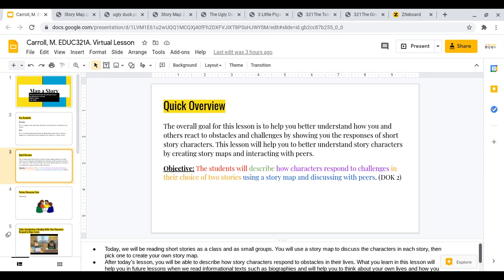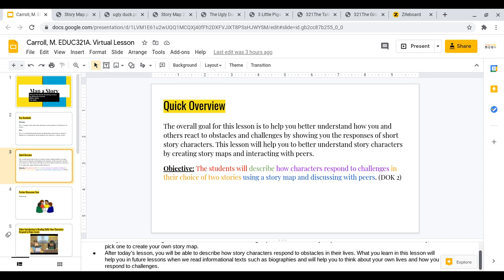Today, we will be reading short stories as a class and as small groups. You're going to use a story map to discuss the characters in each story, then pick one to create your own story map. After today's lesson, you'll be able to describe how story characters respond to obstacles in their lives. What you learn in this lesson will help you in future lessons when we read informational texts like biographies, and it will help you to think about your own life and how you respond to challenges.